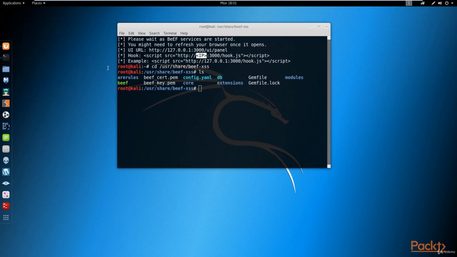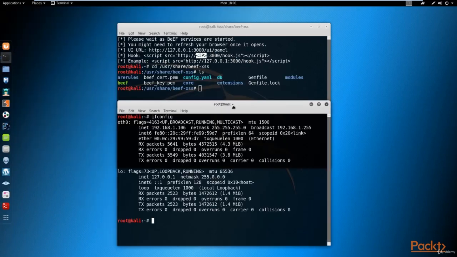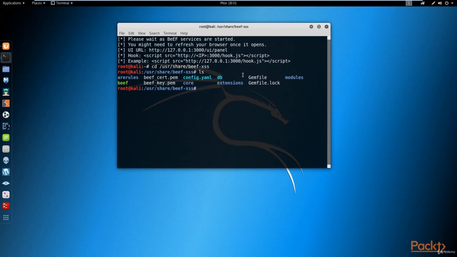So we're going to open a terminal and just type ifconfig. Once we get the local IP address right here, which is 192.168.1.106, that is what we needed. Fantastic. So we just need to keep that in mind.